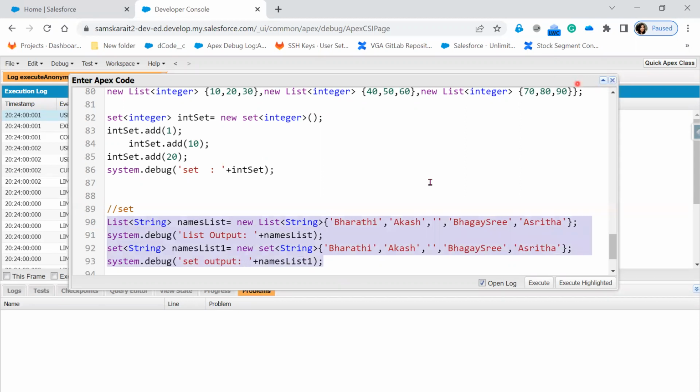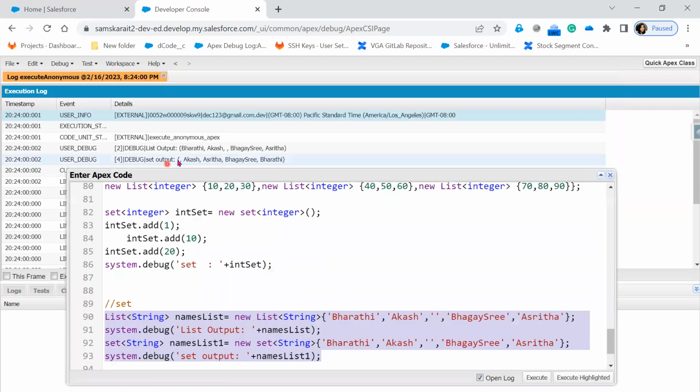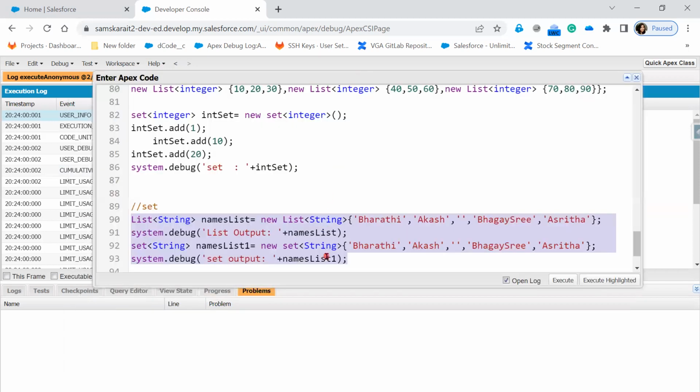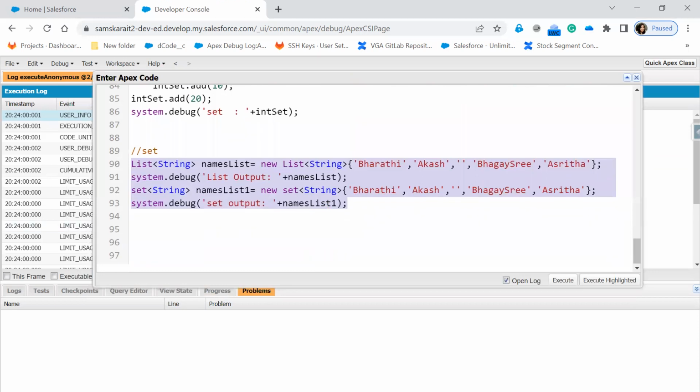That's the reason the way we have given here Bharati, Akash, and then Bhagyashree, right? But the set is first taking the null, Akash, Ashrita, Bhagyashree, and Bharati. Now all other methods are the same. Everything you can use, like addAll, clear, clone, contains. But it will not have a get. It will not have a get.